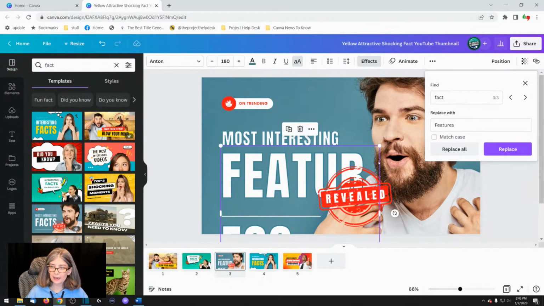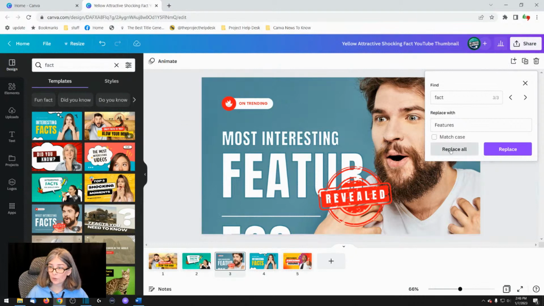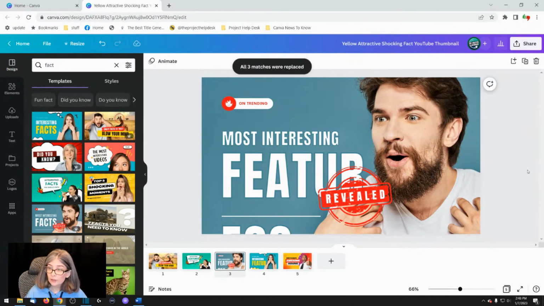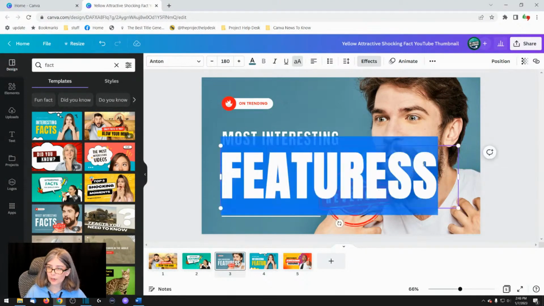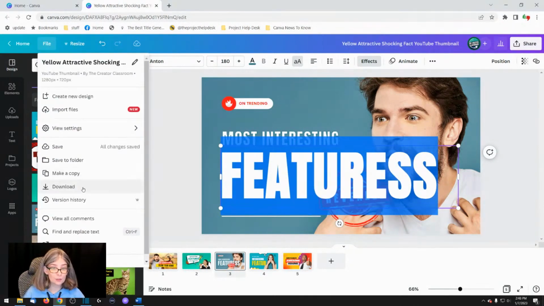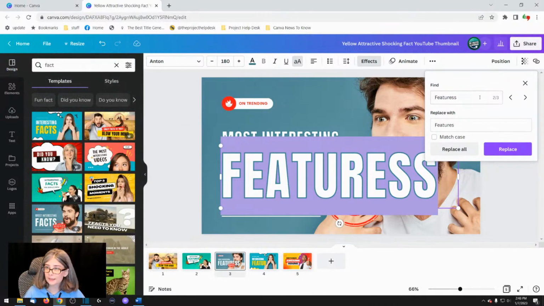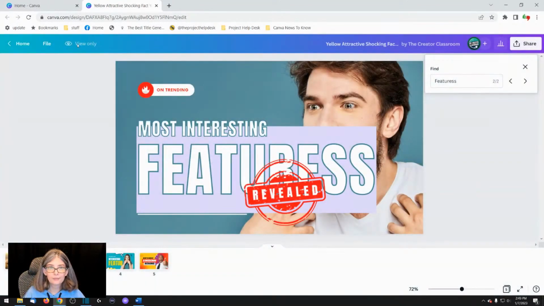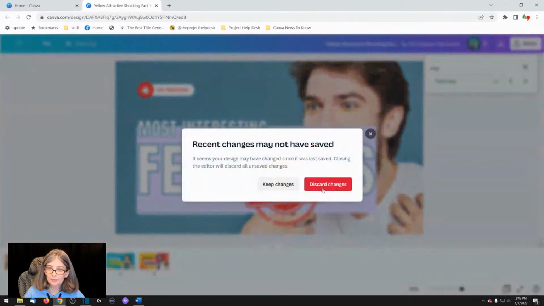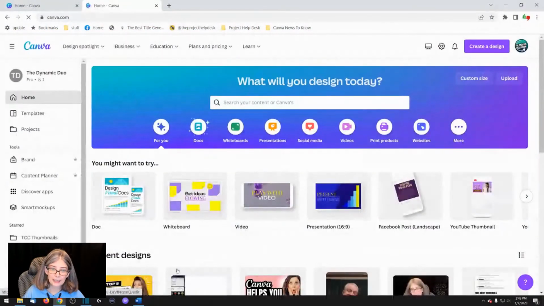Well, now this is too big. Let's just replace all of them. At this point, I would just need to stretch this out because it's not going to be sized right. And I spelled features wrong. So I'm going to do this again. Find and replace features with feature. Replace all. I think my internet just died. Sometimes that happens. Let's try it again.